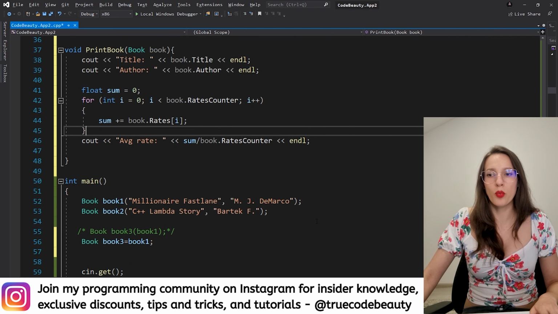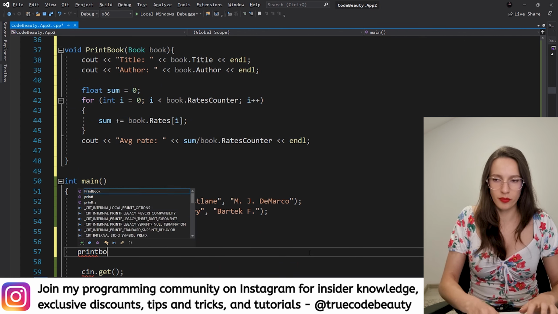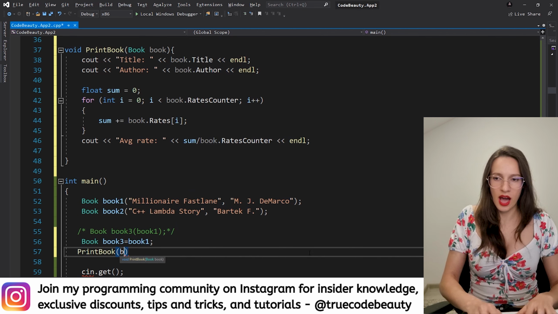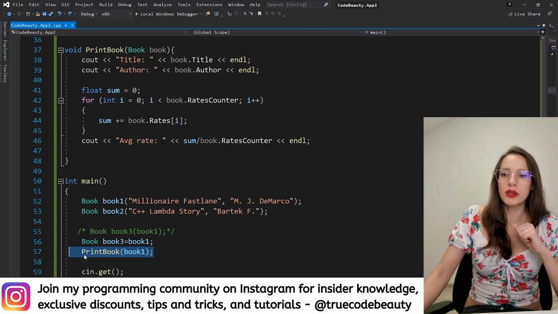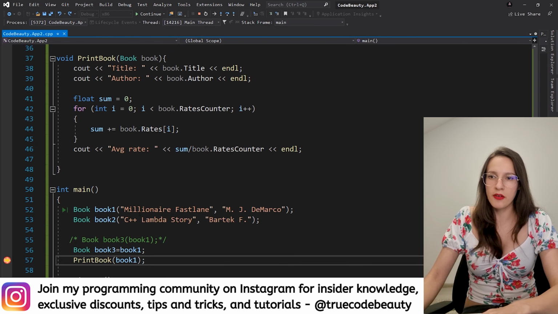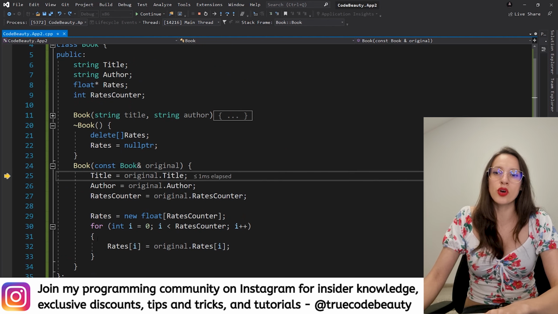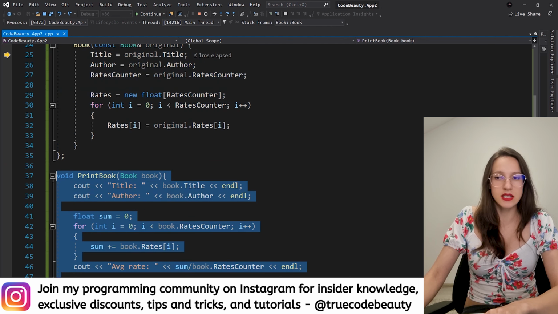Okay, so now what I can do is simply say printBook and pass it book 1, like this. So now if you try to run your program, the copy constructor will be invoked on this line here. So let's put a breakpoint to demonstrate that and run our program. The execution of our code was paused here, and if I press F11, as you can see, it is going to our copy constructor before invoking this printBook function. Okay, so let's stop the program.